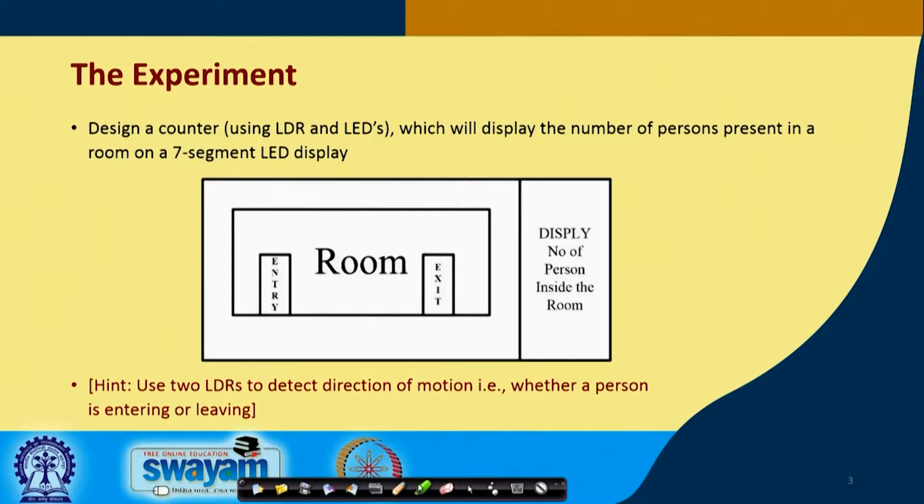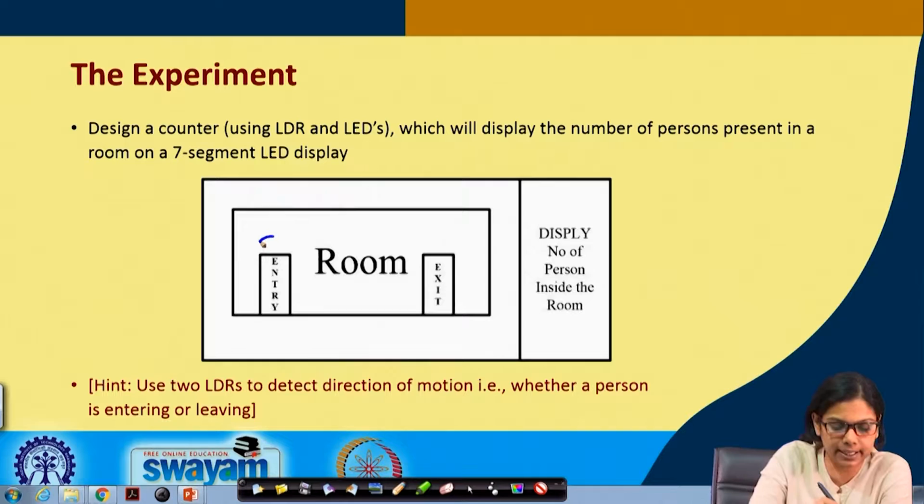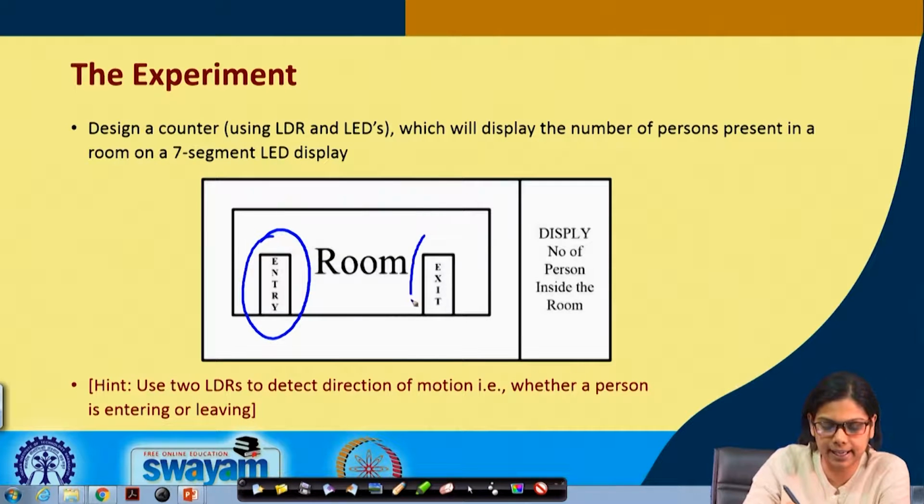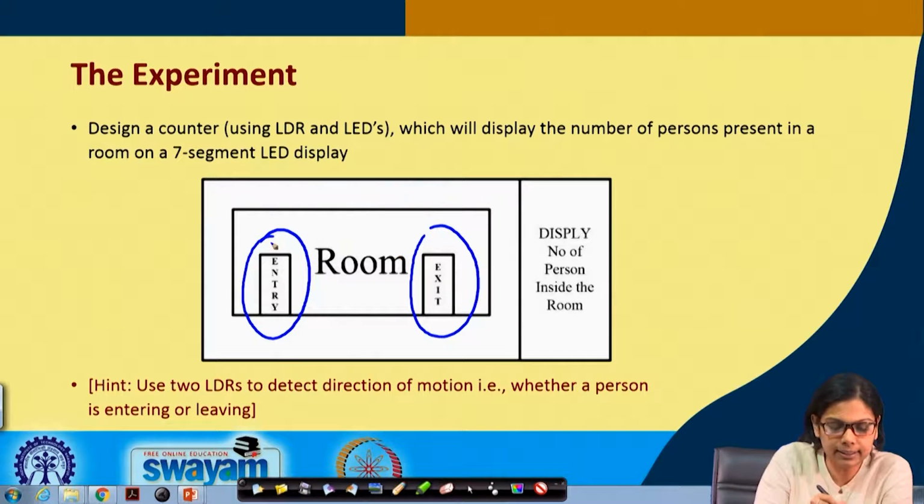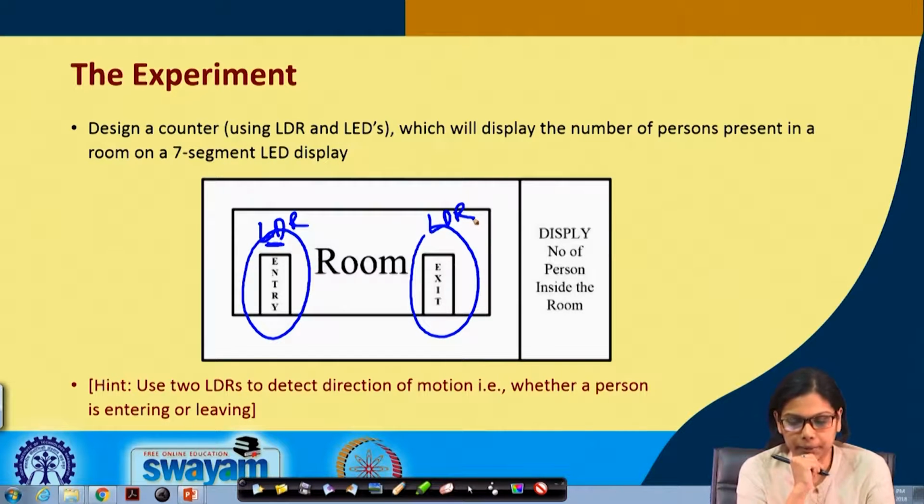So, this is the assumption that I have told you. This is the entry point, this is the exit point. At this entry point there will be an LDR, and at this exit point there will be another LDR. The number of persons present in the room will be displayed on the 7 segment display. So, instead of displaying it on an LCD, in this experiment we will be displaying it on the 7 segment display.